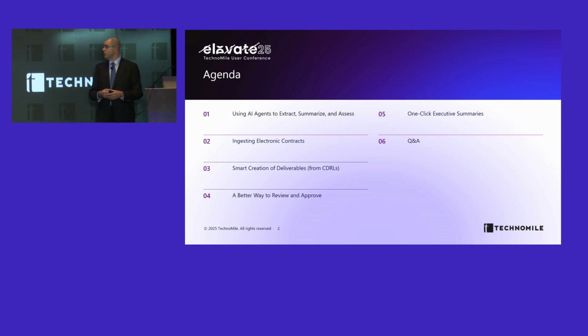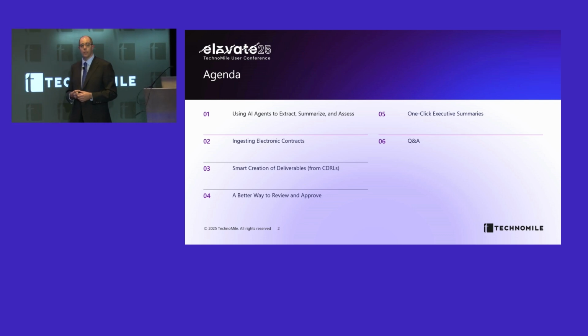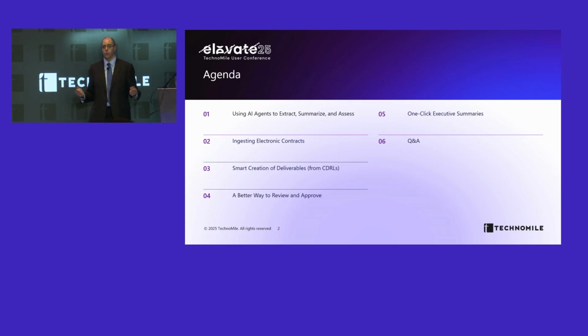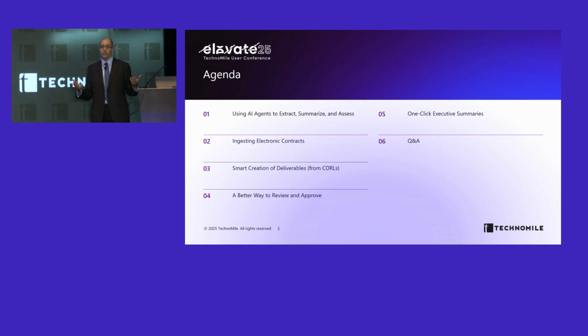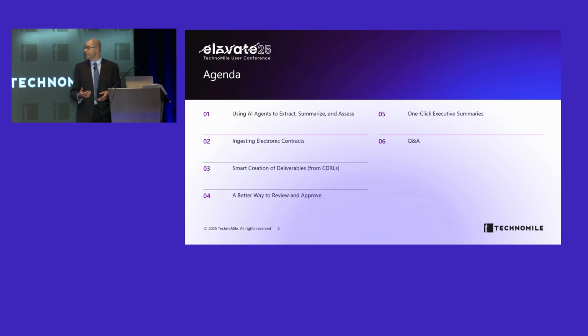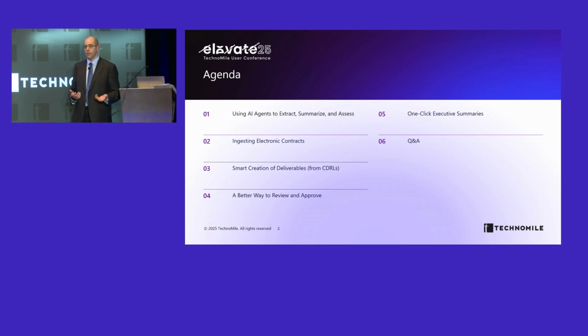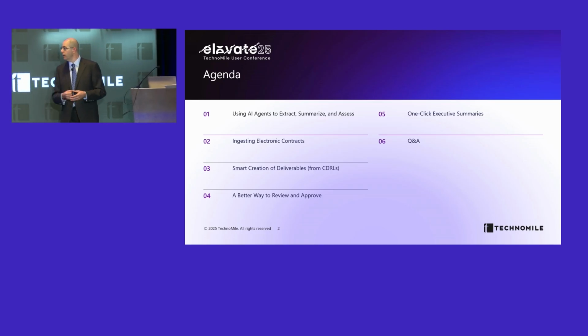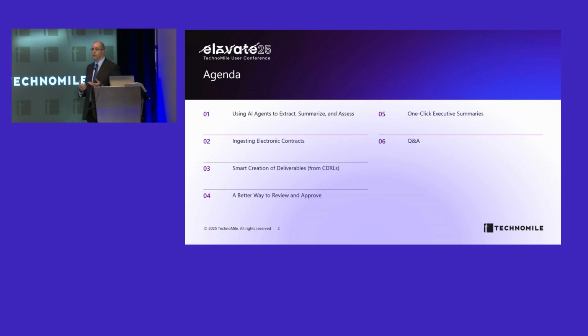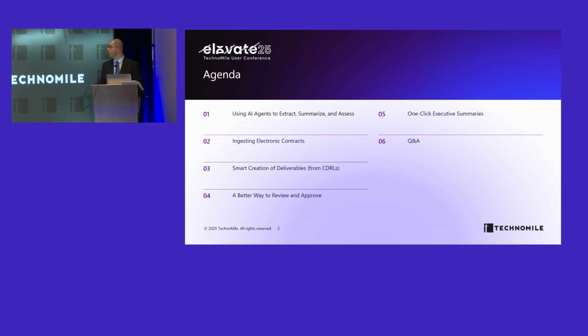Next, smart creation of deliverables from CDRLs. So the idea is you get a CDRL, you ingest it, and we already have the ability to ingest the CDRL, and our clients said, well, what's next? Can I track every single deliverable I need to make from the CDRL? And it turns out it's very easy to do that. We didn't have to build a whole process. The agent built it for us.